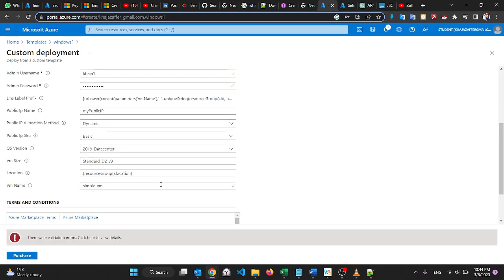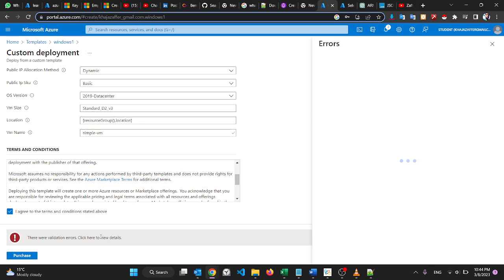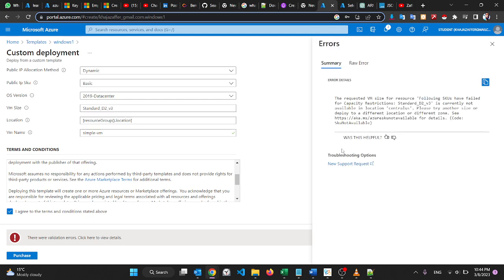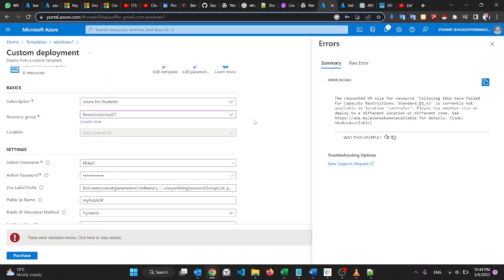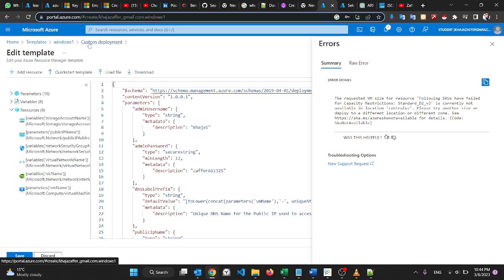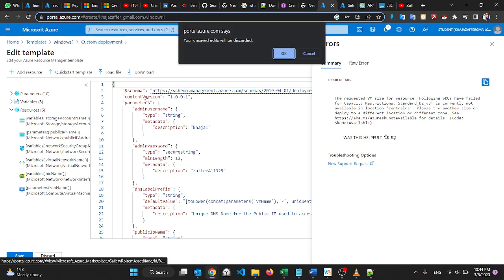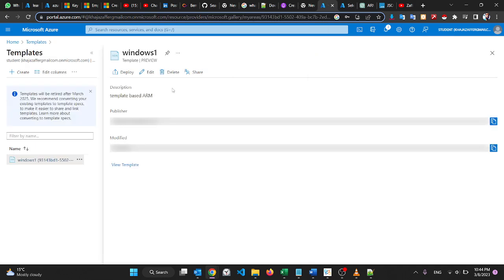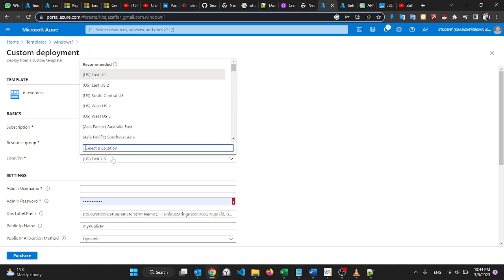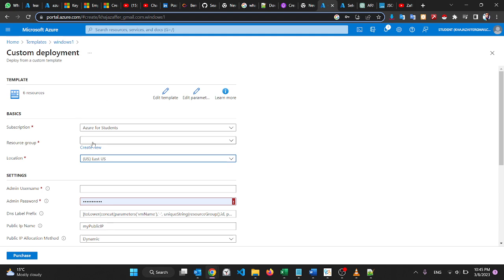So there are some issues now. What is the issue? Right. There is some issue with the location and it cannot deploy based on the location we have selected. So what we will do is change the location, as of now, to East US. It's fine.